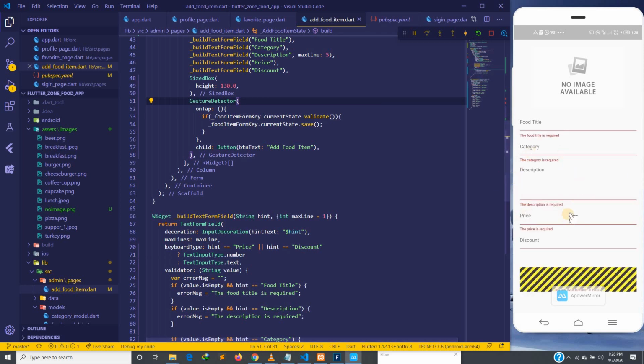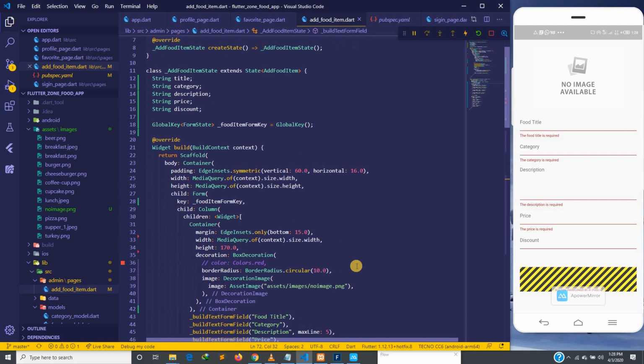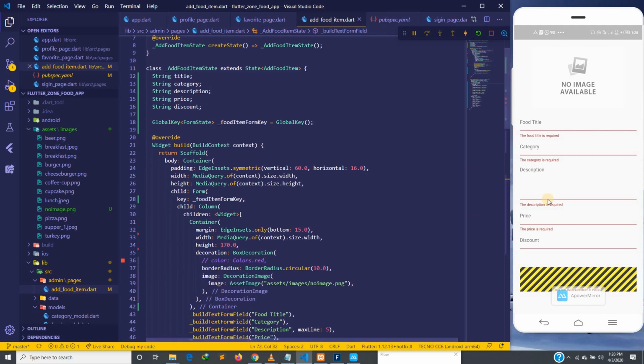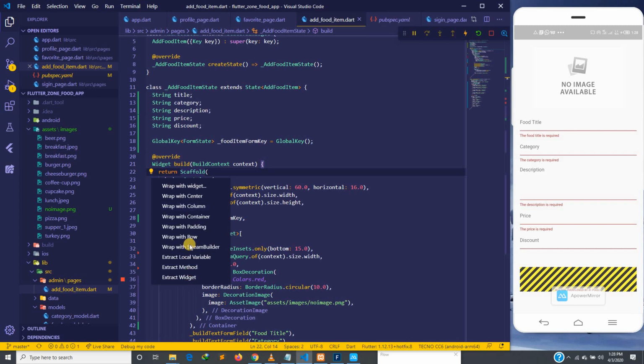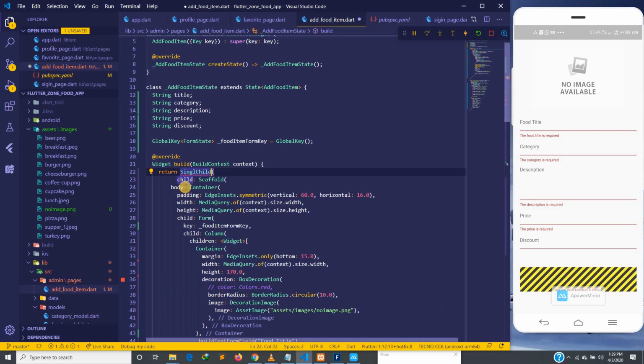Okay, you can see our validation is working, and then we have a problem here that the bottom overflowed by 81 pixels. Okay, I knew that this is going to be a problem because this screen size may differ on different smartphones. So what we can do here is to surround the scaffold with a single child scroll view. For now, let me surround this one with a widget called single child scroll view. Okay, and then let's save and see.